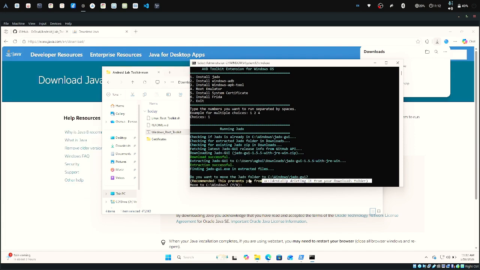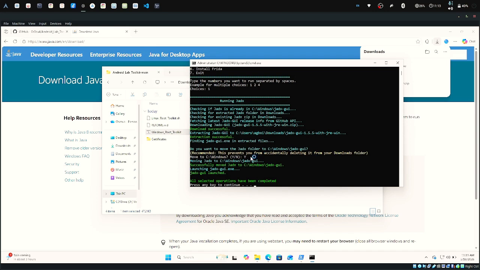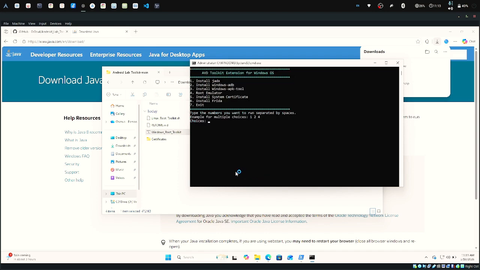I would always recommend you press yes for this, right? It's recommended, but I did not want to push it without your permission. So move it to Windows jadx-gui because it's downloaded in your download folder and you might mistakenly delete it, right? When you delete this, JADX will not work anymore. So I recommend pushing it to your Windows/Windows folder, and when that is done, it's here.